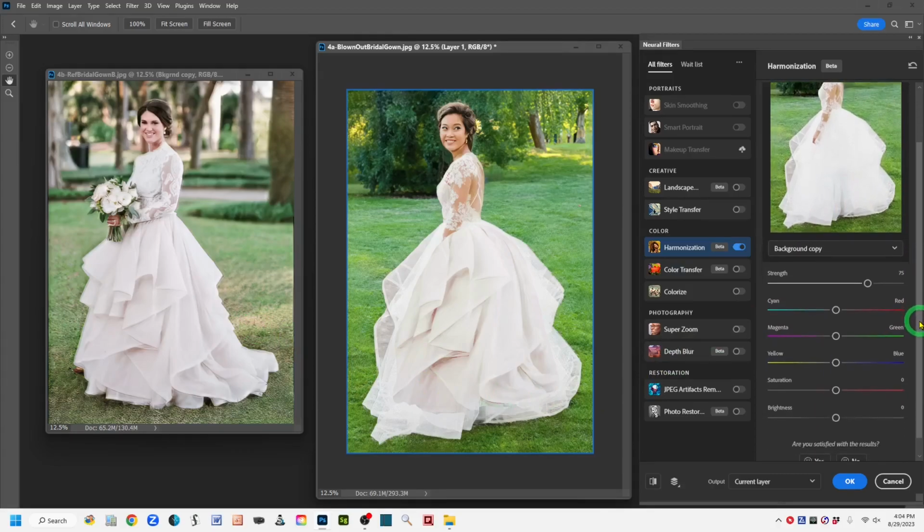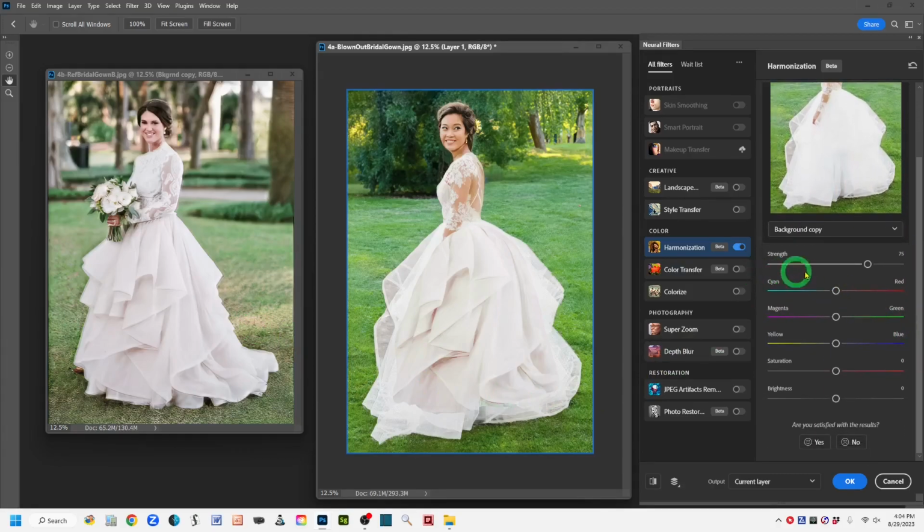If I pull my little scroll bar down, you can set how weak, there it goes, or strong the strength of the harmonization is. So I think for mine, I'm going to stick pretty close to where it had it in the first place. I think I'll go around there, maybe a little bit more.